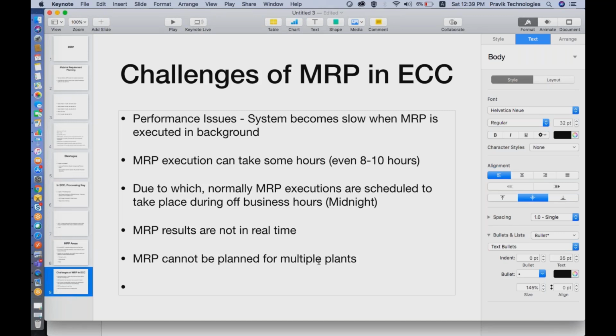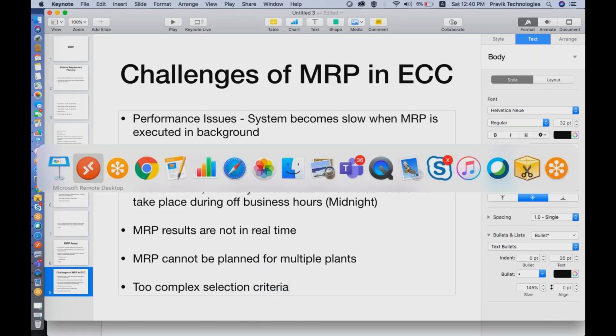But the next point I can add is too complex selection criteria. Right? My selection criteria will become too complex.